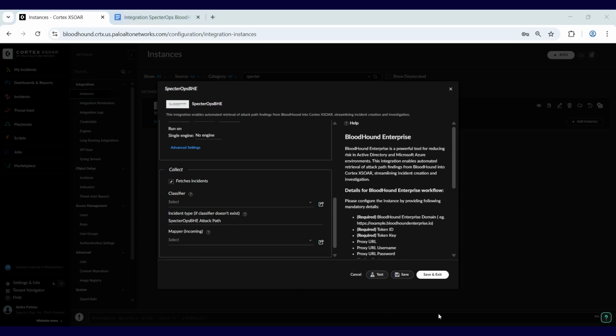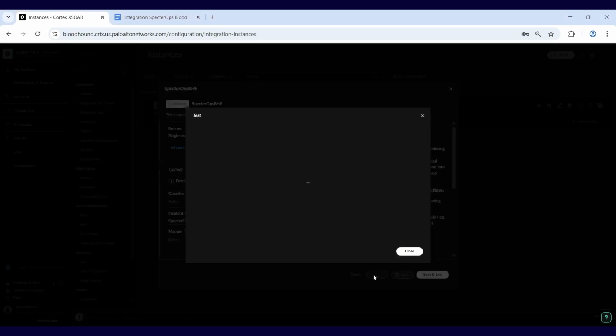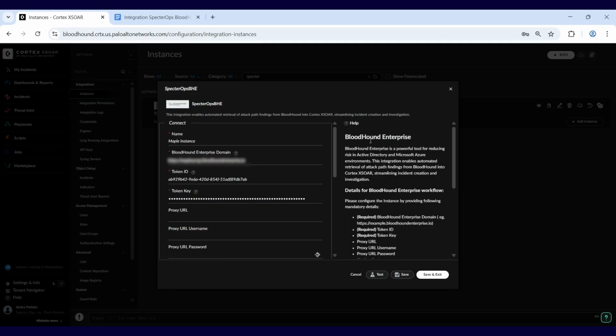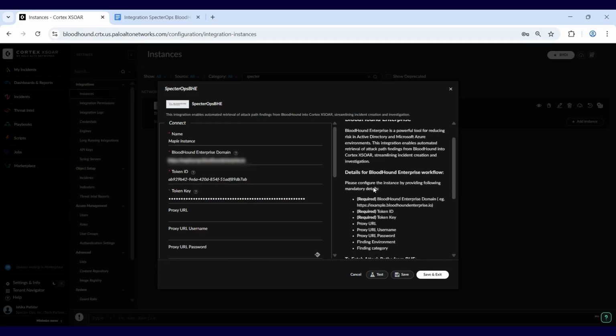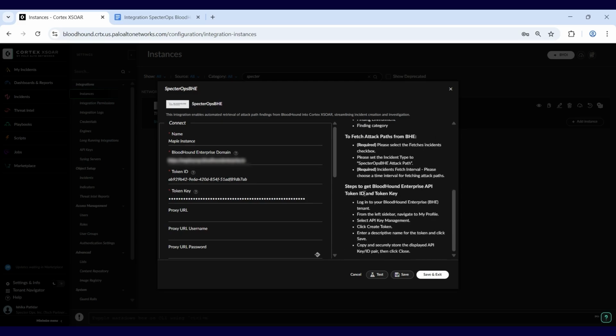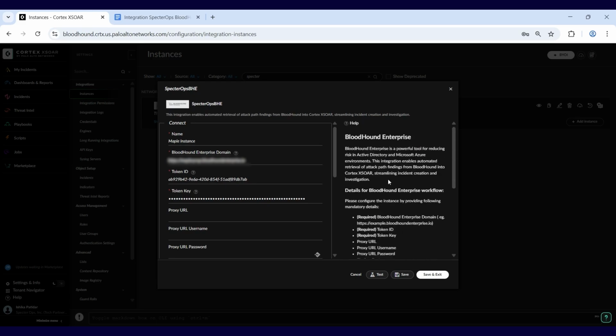Now we will check this configuration. So we will click on the test button here, and if you see a success message here, that means your credentials are correct and configuration is set up successfully. We'll just close this. On the right hand side, we have a help section which provides details about the configuration fields and how to get the token ID and token key for the API. So you can go through that as well. And once the connection is successful, we will save it and exit.